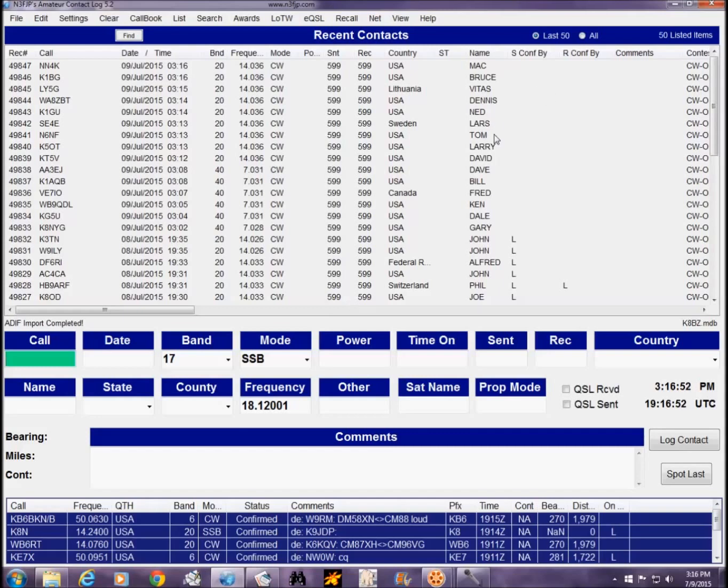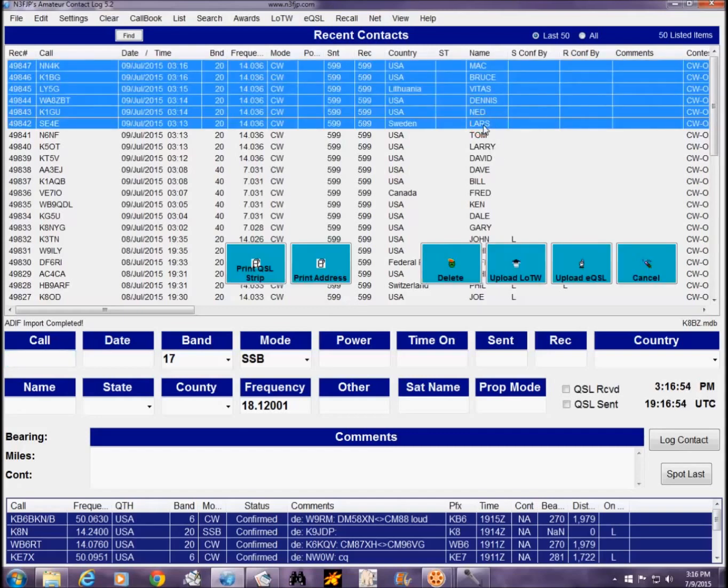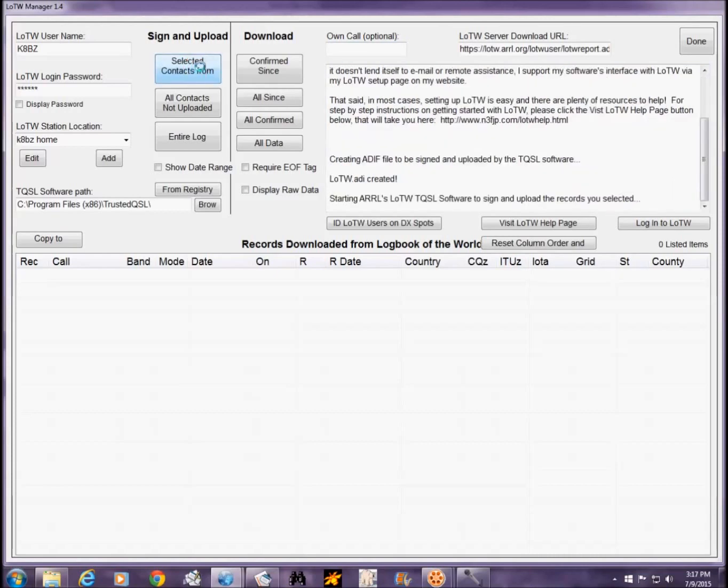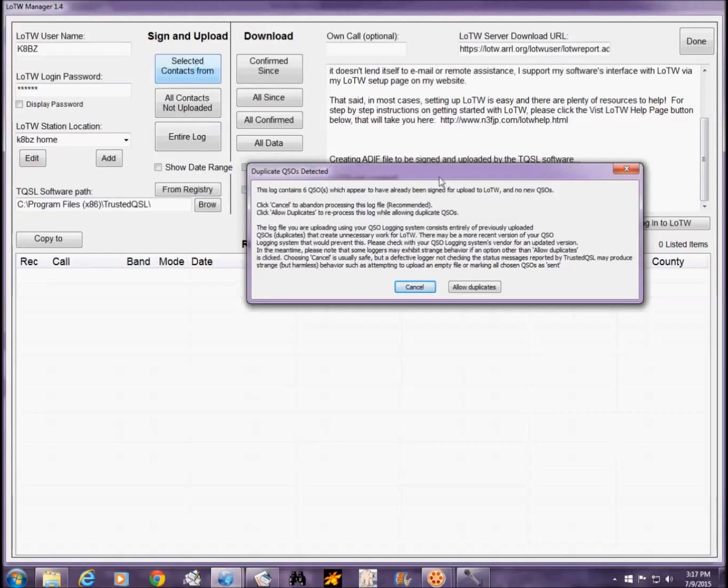Now I'll just show you one other thing. I'm going to select just a few of these. These have already been uploaded. Now I'm going to pretend I want to upload those again. I'm going to upload selected contacts from the main menu, and I'm going to get a window here that's going to say, whoop, wait a minute, you already uploaded those. There's no reason to upload them again.